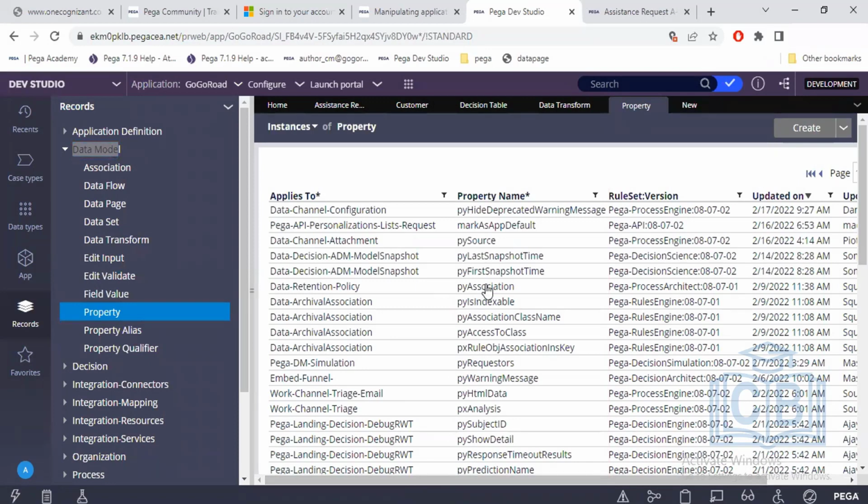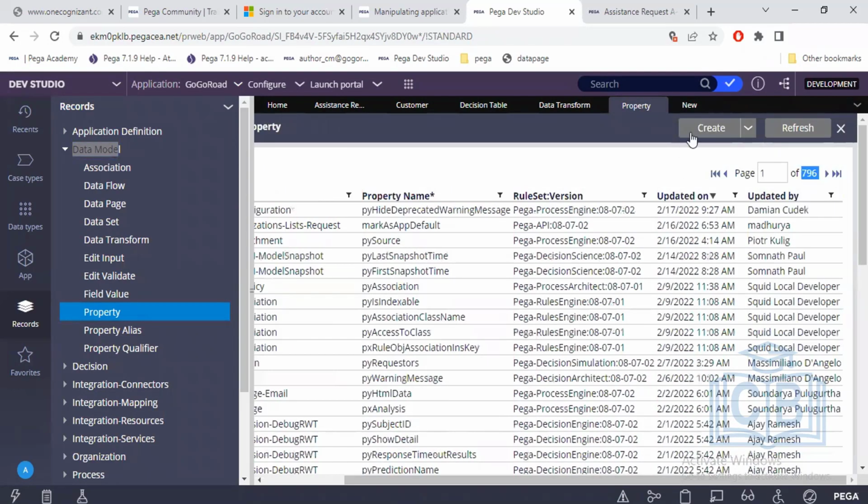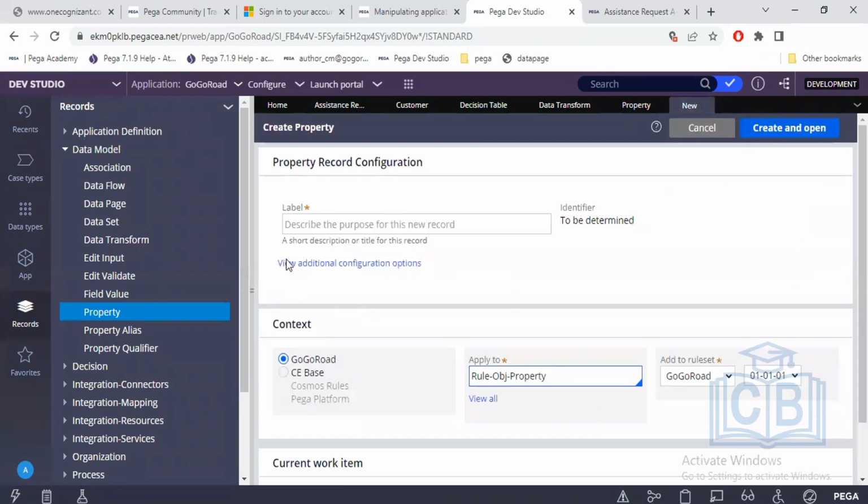Now I'm trying to create a new property. How to create a new property? You have a create button on the top right corner. If I click on the create button, it will open a new rule form. This is called a rule form. It says on the top that we are creating a property. We need to give a label here. Suppose we are creating a property called full name. You give it like this, Full Name.